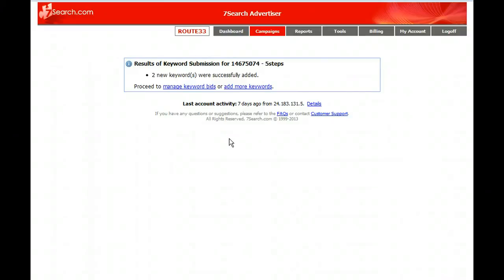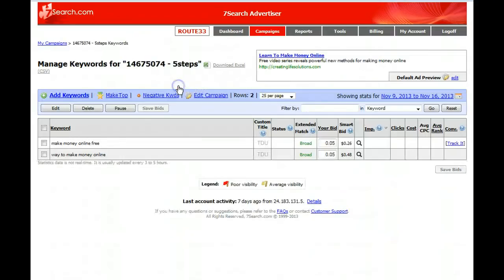Now this is where it gets cool. All right, we're going to go manage keyword bids. Now look at this. Our default bid when we chose the keywords automatically came in at 5 cents. It's telling you the smart bid for this keyword is 26 cents.